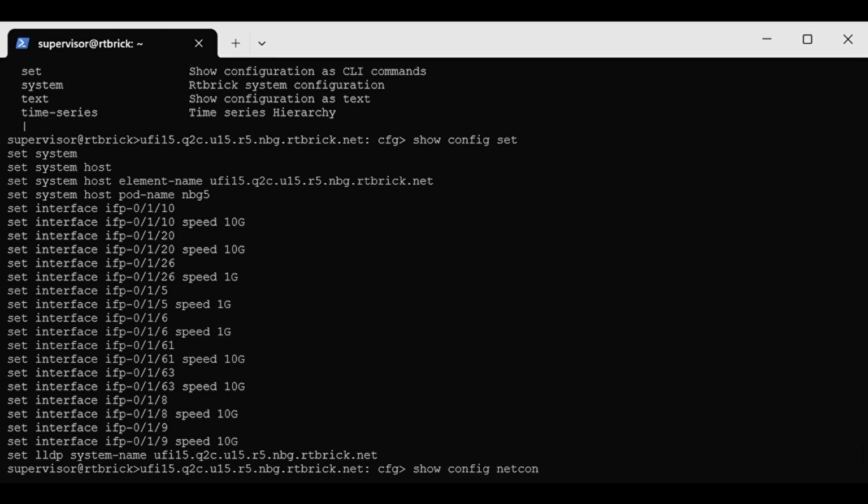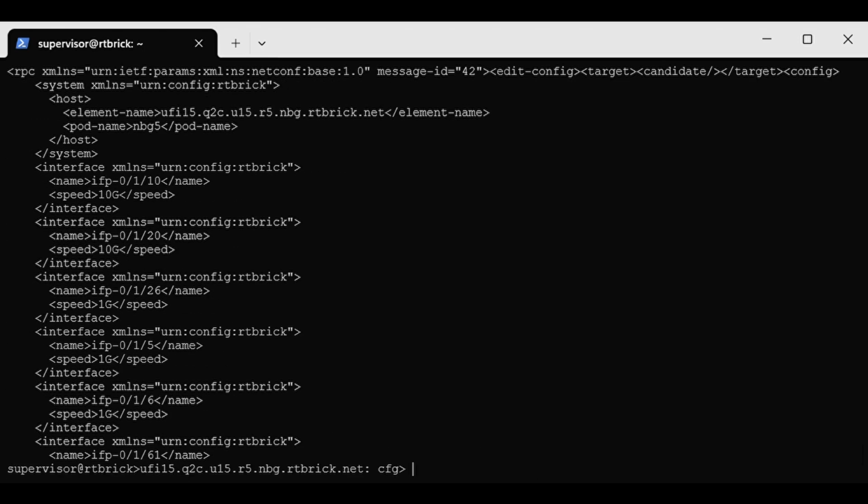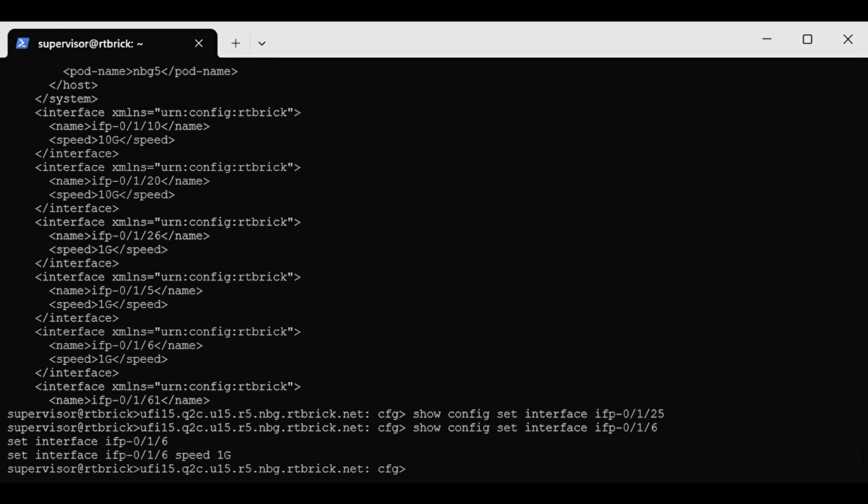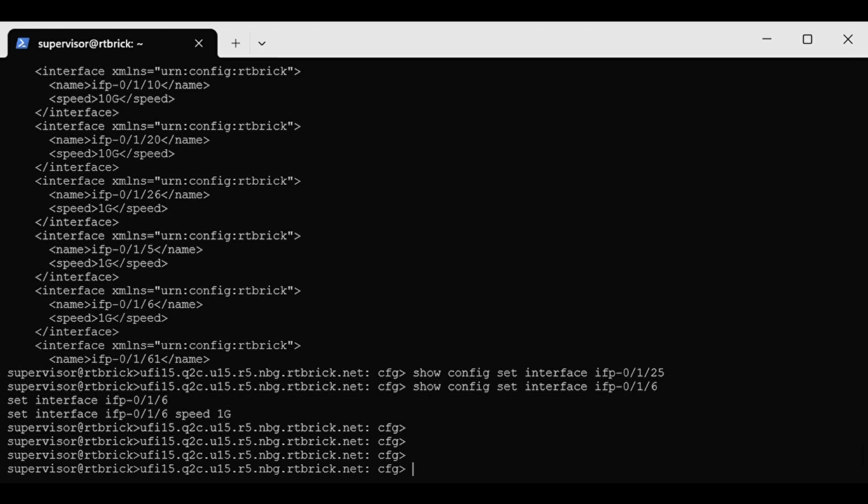Alternatively, you can display the configuration in netconf format. As mentioned earlier, you can also filter the output by configuration hierarchy. For example, to display the configuration for a specific interface in set format, use show config set interface IFP 0/1/25. If the output is empty, it means that no configuration has been applied to this interface yet. Let's try querying another interface for comparison.